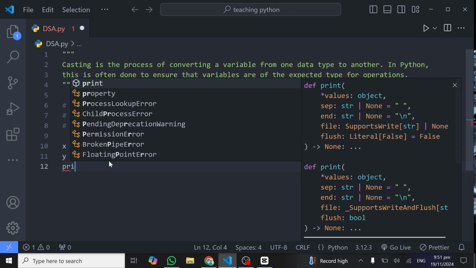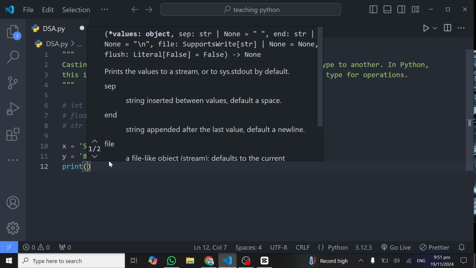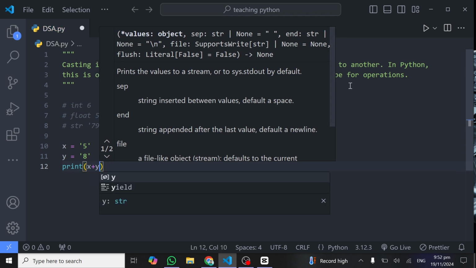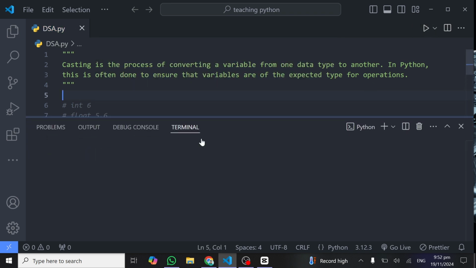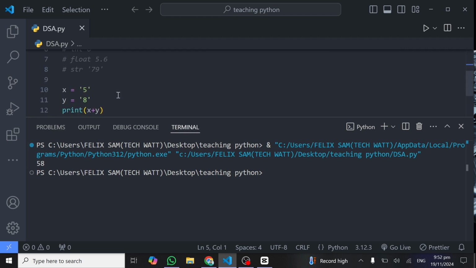I'll begin by just printing the sum of 5 and 8. I'll just do print x plus y, and when I run this, I'm expecting 13 to be the result. But in this case, you can clearly see that the answer I'm getting is not 13. Instead of 13, I'm getting 58. And this is because I'm not adding integers together, I'm adding strings.